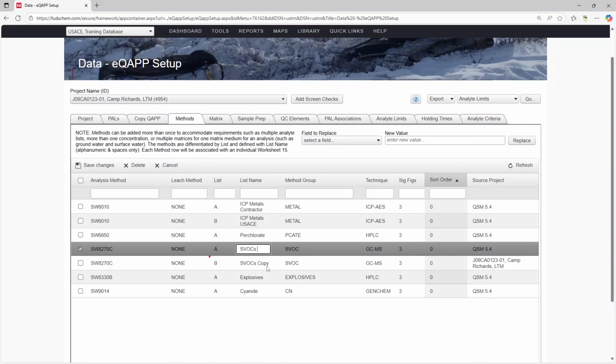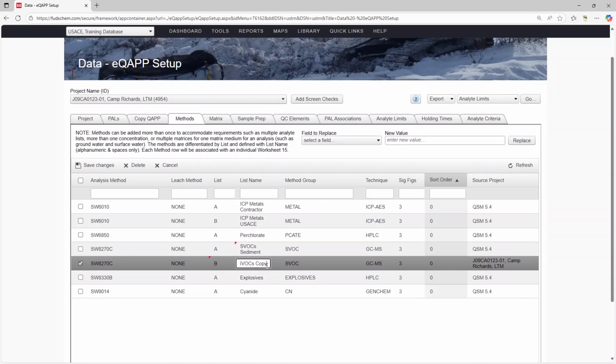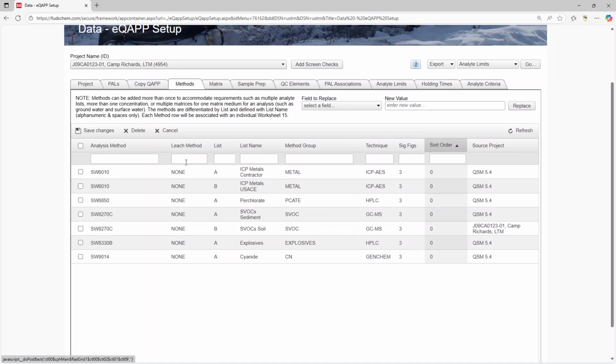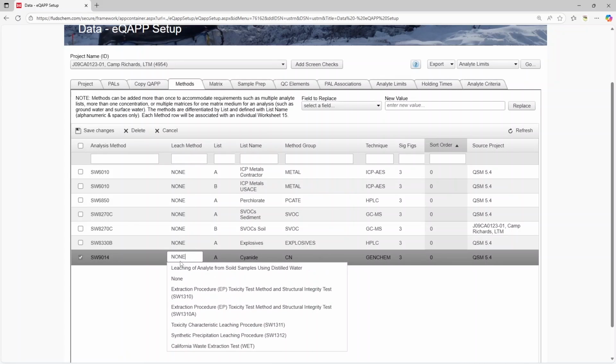We'll name this one SVOCs Sediment. Let's also rename the other one to SVOCs Soil. Click Save Changes. As a note, if you are creating a list for TCLP or other leaching procedure, this is where you would update the leach method as needed.